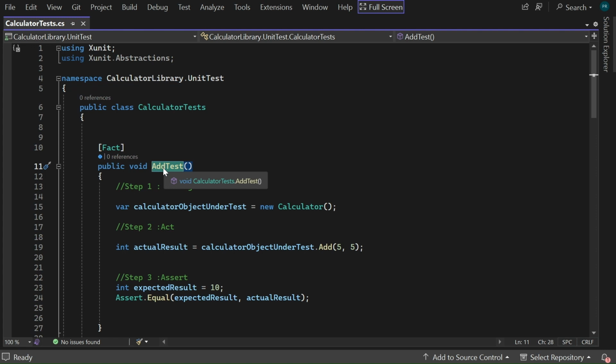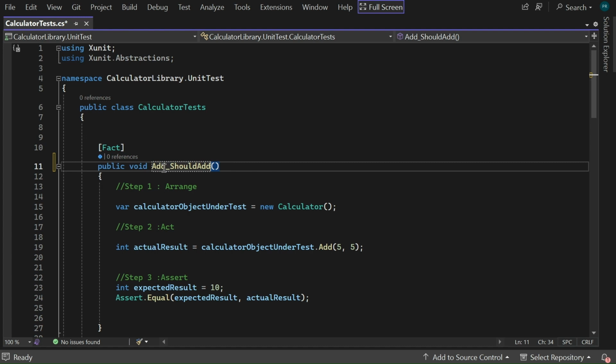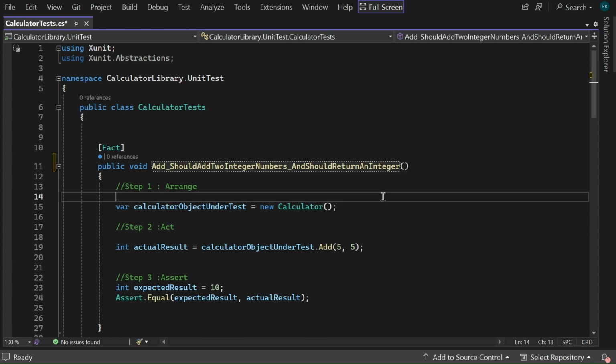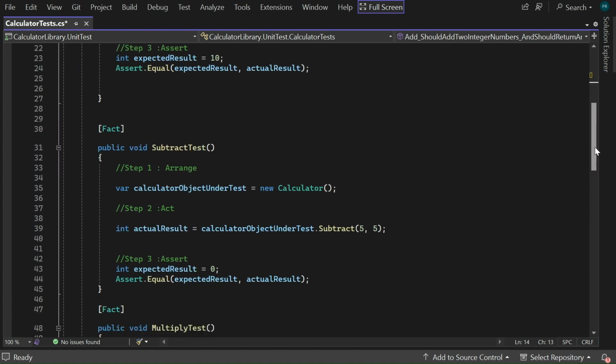So let me rename this test as add underscore should add two integer numbers underscore and should return an integer. Now, if you look at this test method name, it clearly says that this add method should take two integer numbers and it should return an integer. Now, let me go and make this change in all other tests.